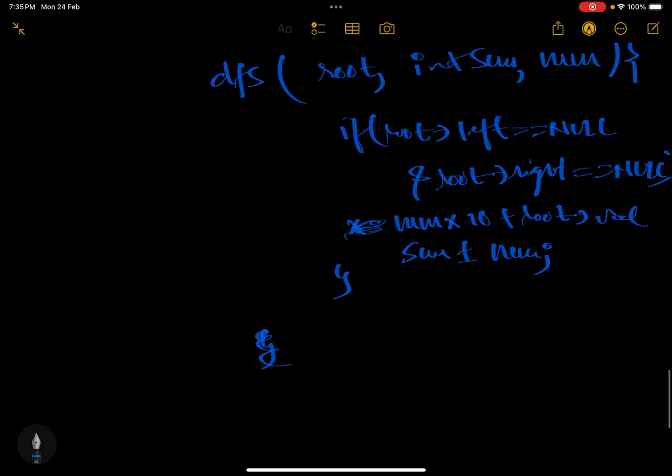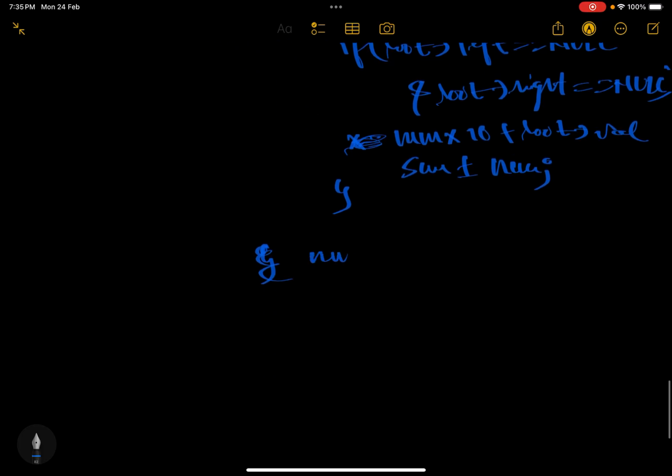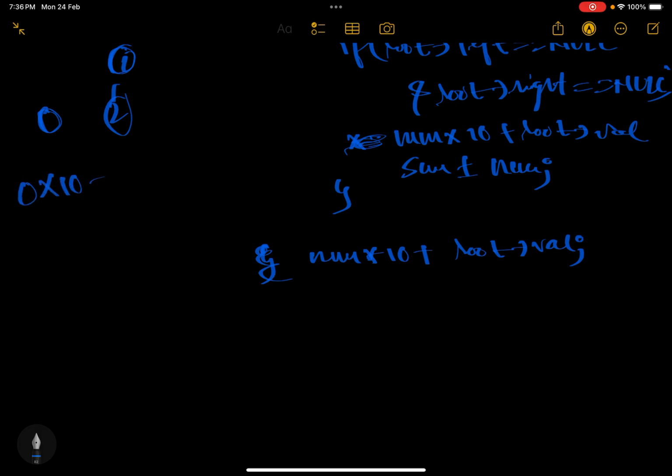Otherwise, what you have to do is keep making that number: num into 10 plus root value. As I told you how to make a number. First number was 0. So first it will come to the root node, having value 1. So num was 0. 0 into 10 plus root value, which is 1. So 0 plus 1 is 1.